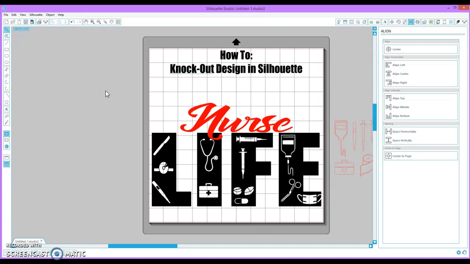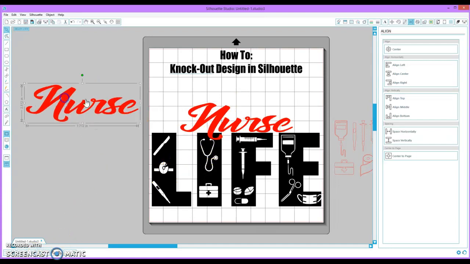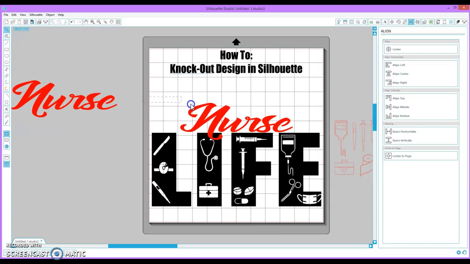So what I'm going to do now that I have it aligned, as you can see, I hit this, what is it, the align button. I selected both of them, I hit the align button, and I did a center align so the nurse can be dead smack in the center of the word life. I'm going to take this nurse and I'm going to duplicate it for later.